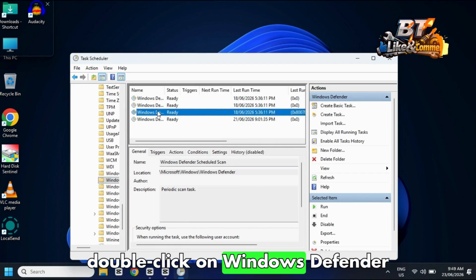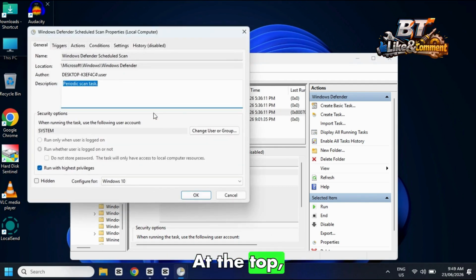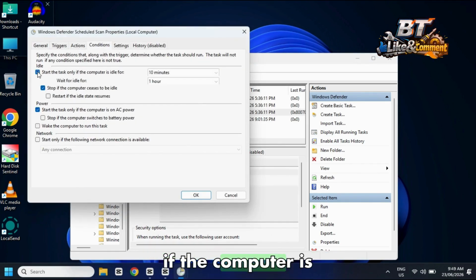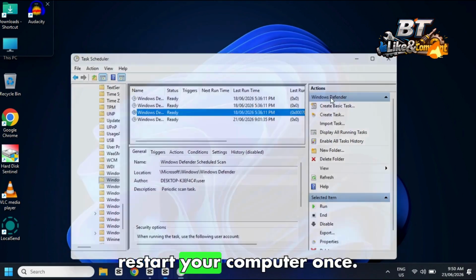Now double-click on Windows Defender Scheduled Scan. At the top, click on the Conditions tab. Here, enable the option Start the task only if the computer is idle for. Set the time to 10 minutes, then click OK and restart your computer once.